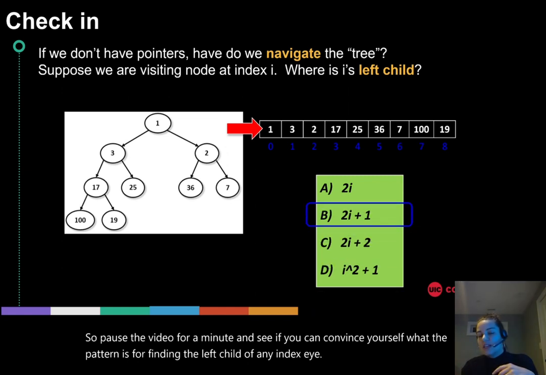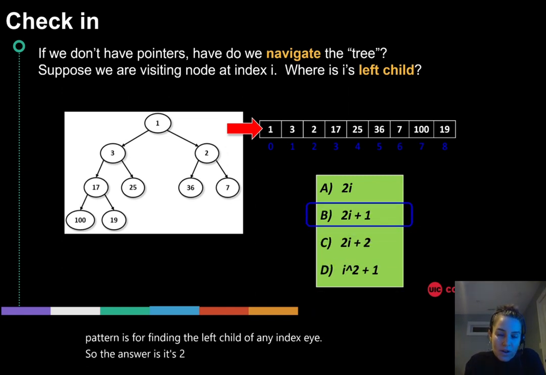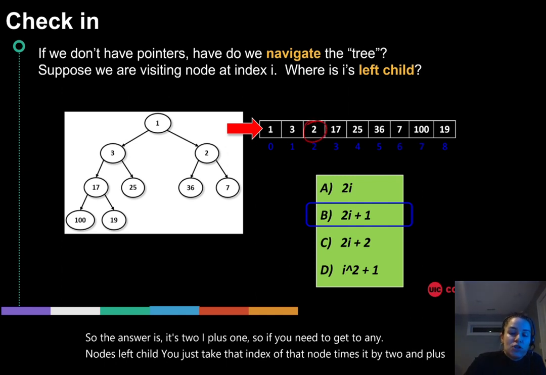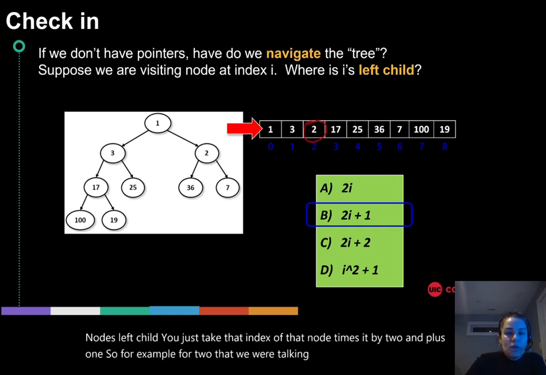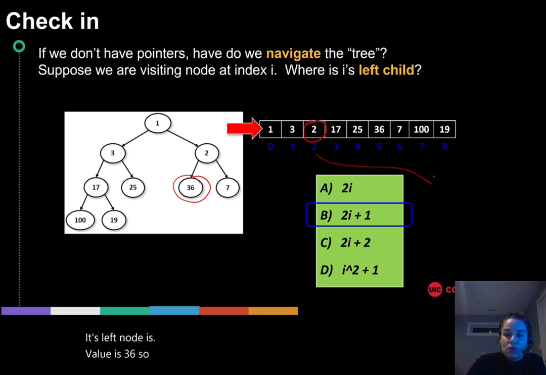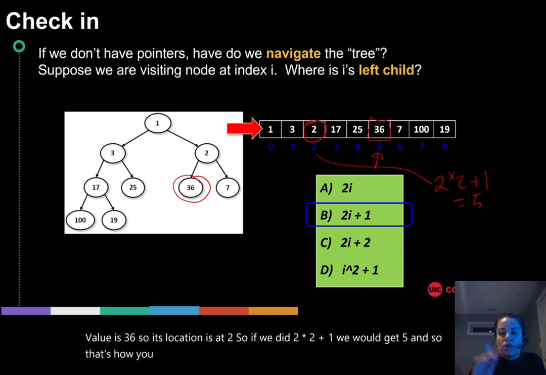So the answer is it's 2I plus 1. So if you need to get to any node's left child, you just take the index of that node, times it by 2, and plus 1. So for example, for 2 that we were talking about before, its left node's value is 36, so its location is at 2. So if we did 2 times 2 plus 1, we would get 5. And so that's how you can see that 2's left node is 36.